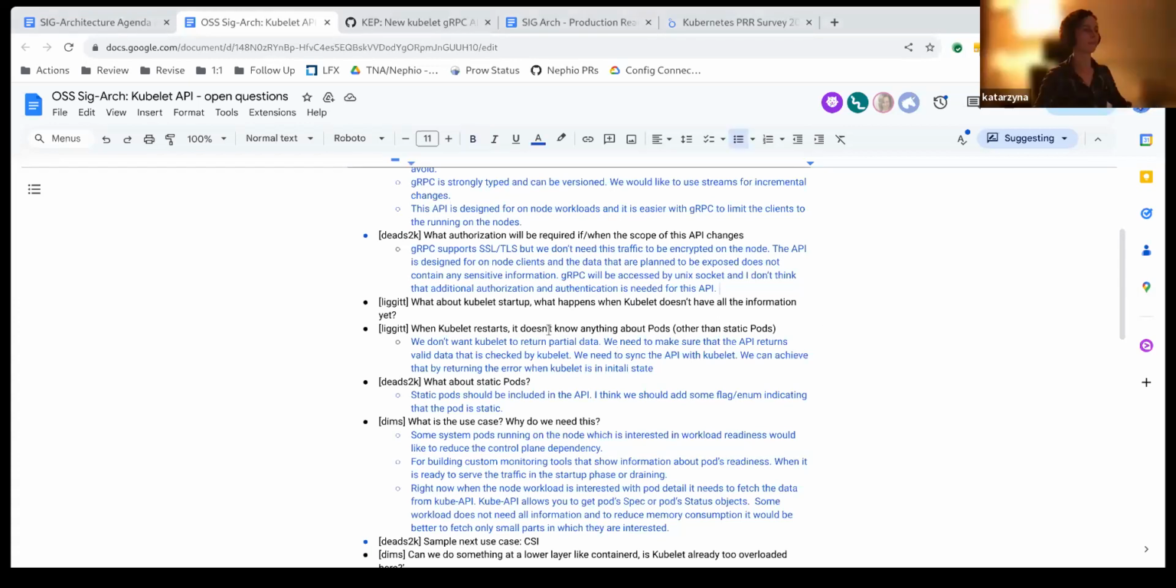Okay, so the next question was about the static pods. Yes, we think the static pods should be included, but we should mark that this is a static pod, so the user is aware of whether pods are static or not static. There were also concerns about the corner cases, and there are a few. For example, what if kubelet is restarting? There's this kubelet restarting issue, and there is this control plane unavailability issue.